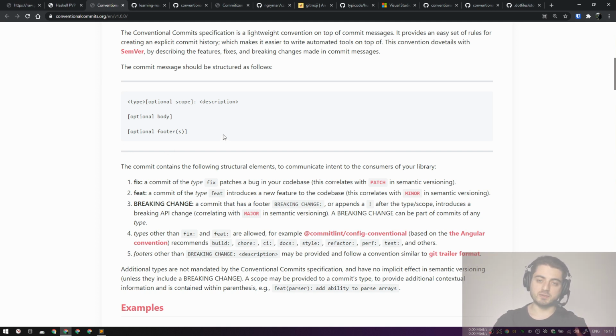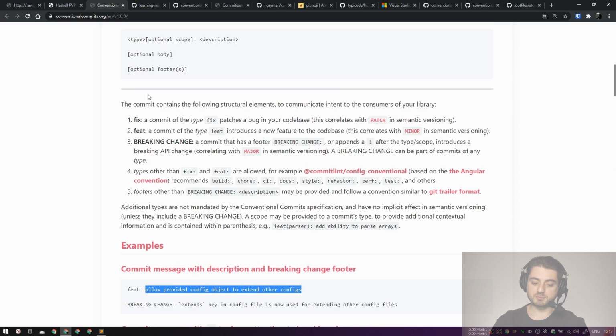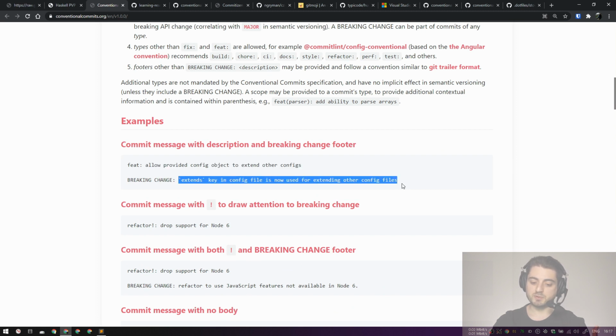Now, if this is the first time that you're looking at this, it sounds maybe very complicated, but it's actually very, very simple. Here are a couple of examples. For example, you have a feature, so you have feat, which is a type, then you have a colon, a space, then your imperative message, allow, blah, blah, blah, then the body is optional, so you have break and change, colon, space, and then you describe what you have broken. Or for example, this thing over here, message was this to draw attention to the break and change.